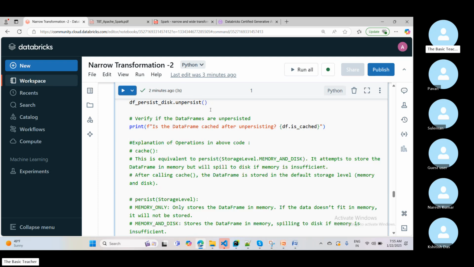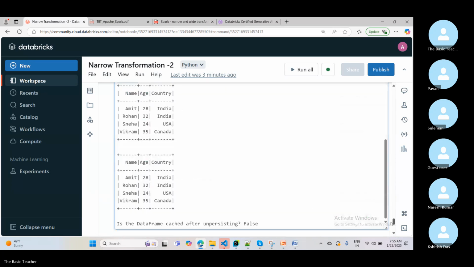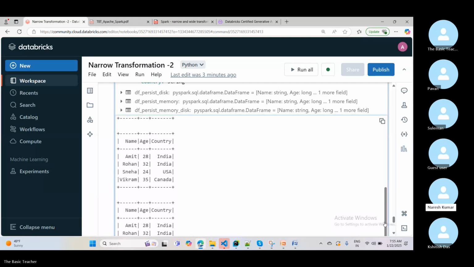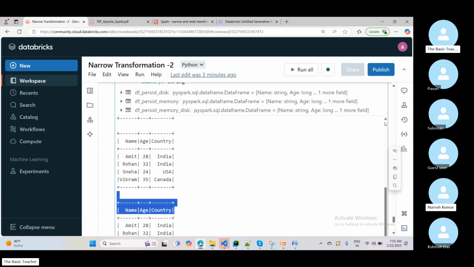Here I have run this already. So let's see. I think when we store the data in memory only, then we need not unpersist or uncache, right? You need to do that.